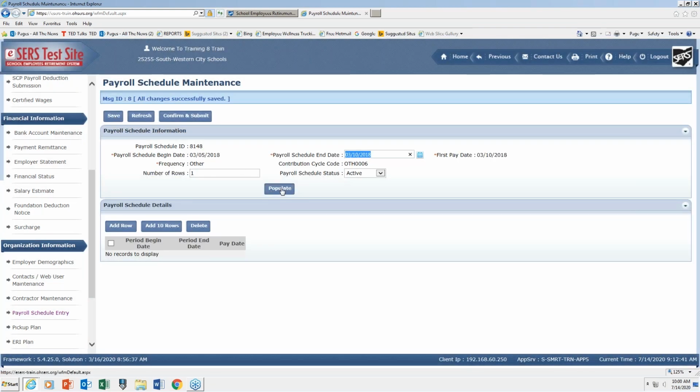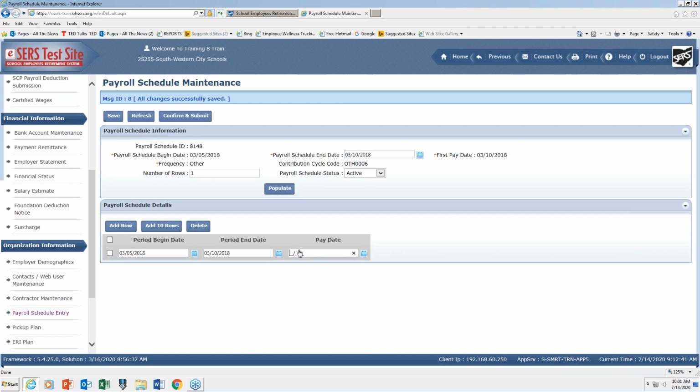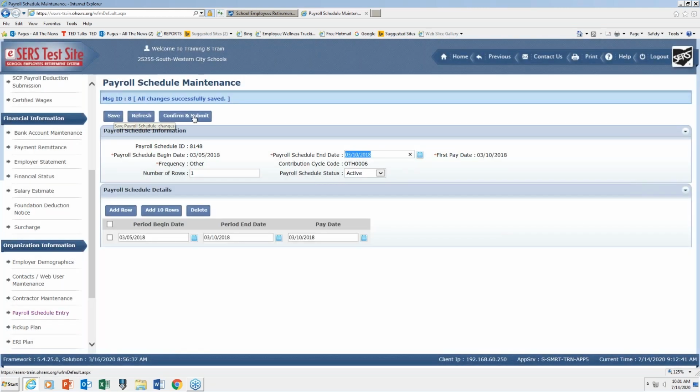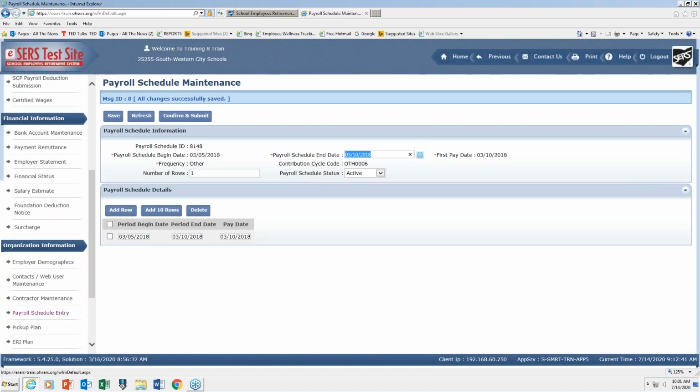Now I'm going to click Populate. It's going to put that one row down there for me with the pay period of 3/5 through 3/10, and for some reason it kicks out the pay date, and this happens all the time. We have to put that back in, so you're going to put the pay date back in as 3/10/2018, and then we're going to click Save and Confirm and Submit.